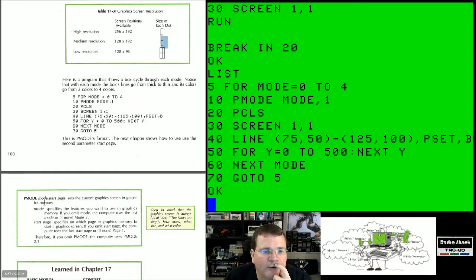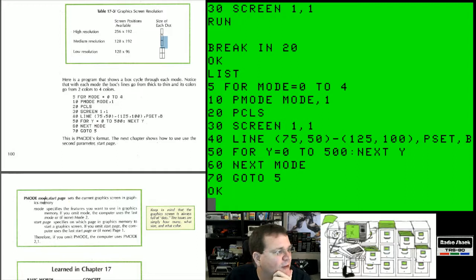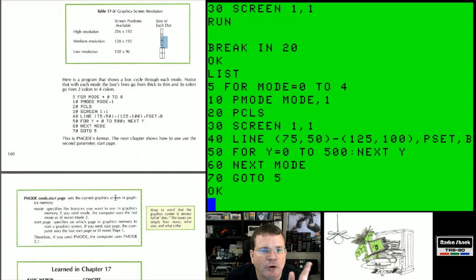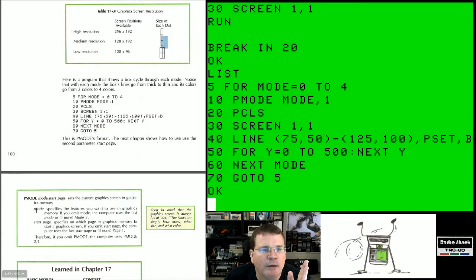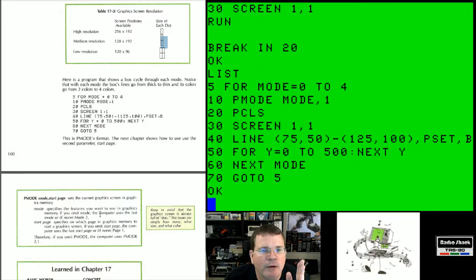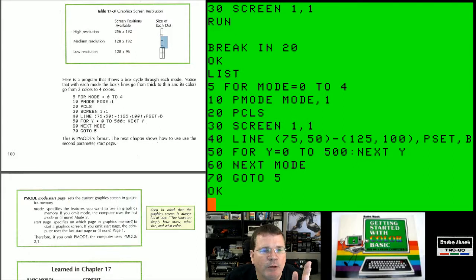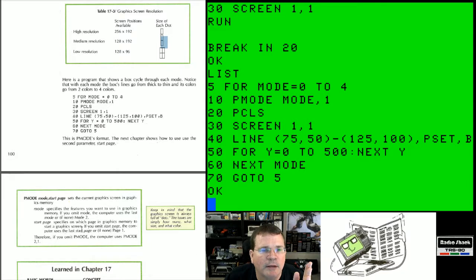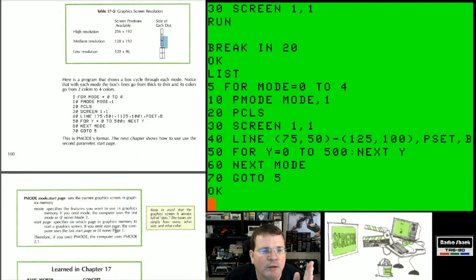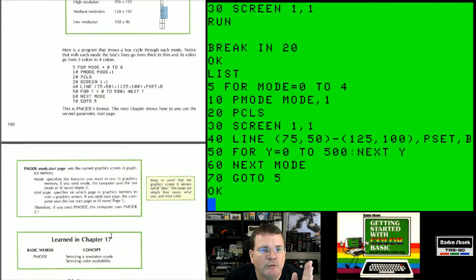So here's the command. The format for the PMODE command is PMODE mode comma start page. It sets the current graphics screens in graphics memory. Mode specifies the features you want to use in graphics memory. If you omit mode, the computer uses the last mode, or if none, it defaults to mode 2. Start page specifies which page in graphics memory to start a graphics screen. If you omit the start page, the computer uses the last start page, or if none, it uses page 1. Therefore, if you omit PMODE, the computer will use PMODE 2, 1.